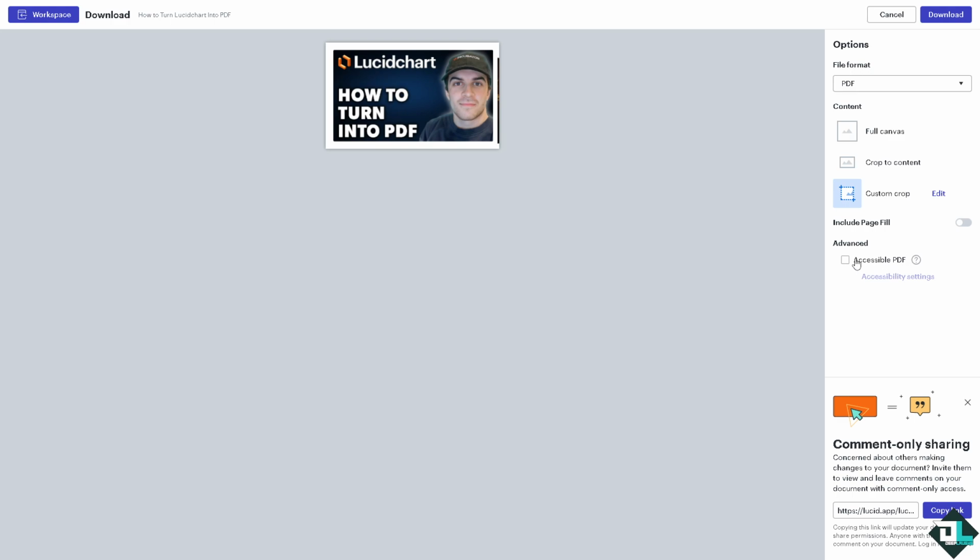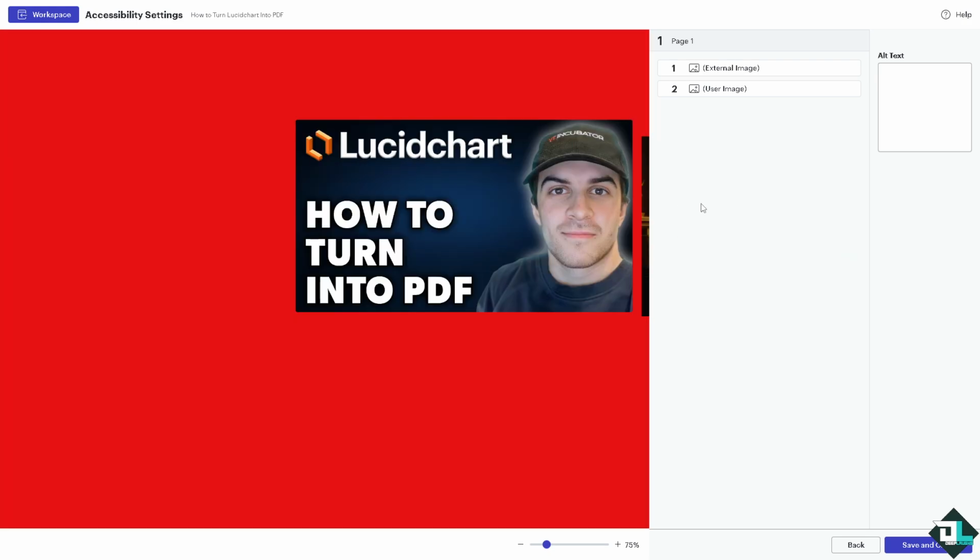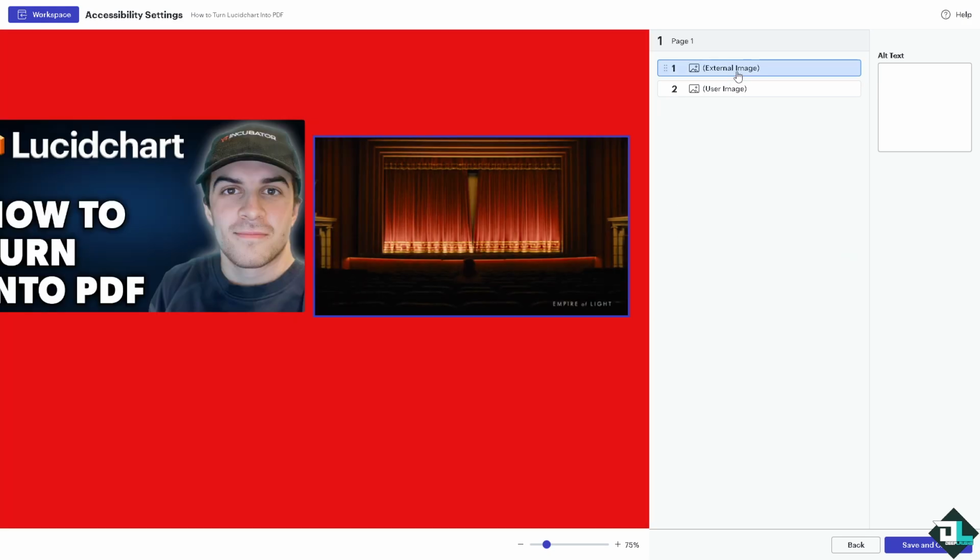Click on crop. You have the option to include page fill if you wanted. And of course, the option here via the accessible PDF. If you do that, it would give you another option wherein you have the option for the accessibility settings. You can use the external image if you want, right here, or the user image.